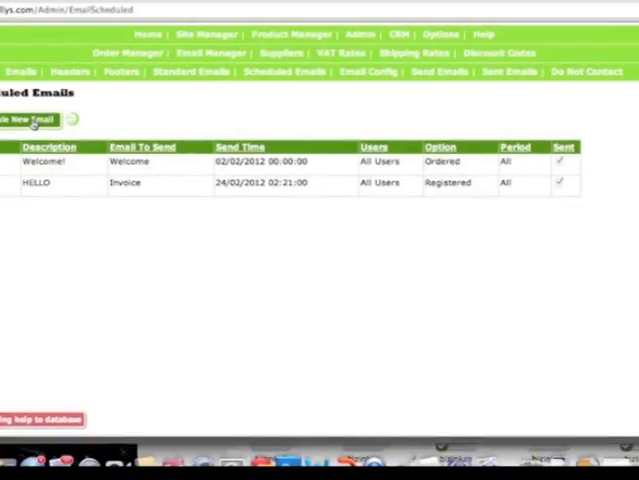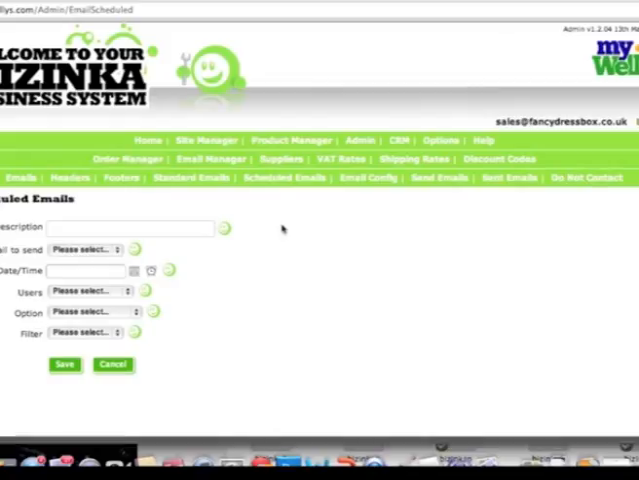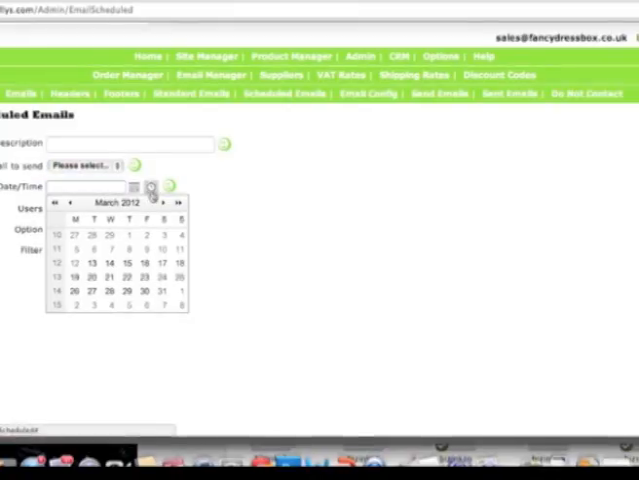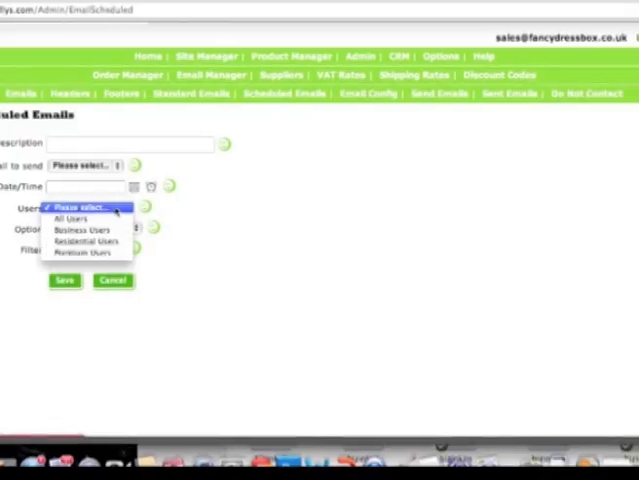So we'll just quickly show you how it works. If we click on send new scheduled email, we will enter the description of the email. This is just so we can keep track of which email it is. We can select which email from the system we would like to send out. We then choose the exact date and the exact time that we would like to send this out. We can choose which users in the system we can send it to.